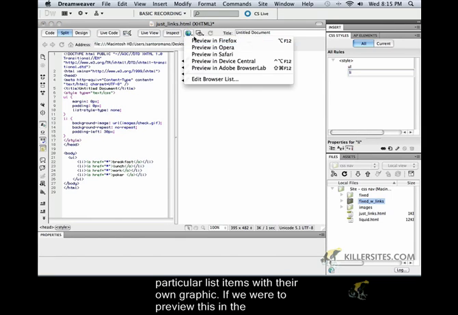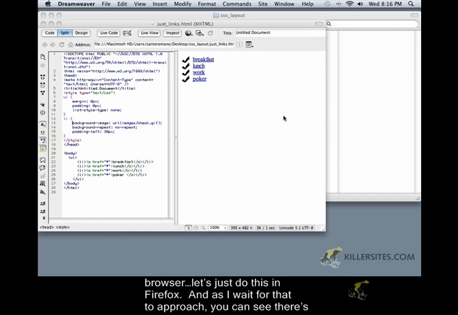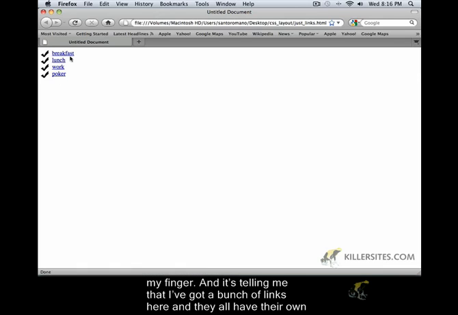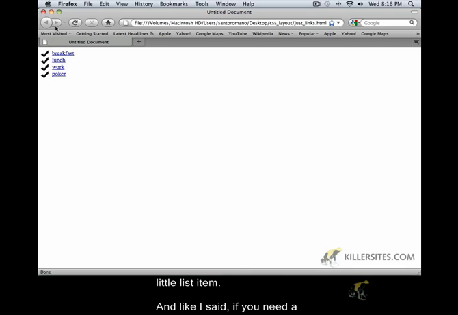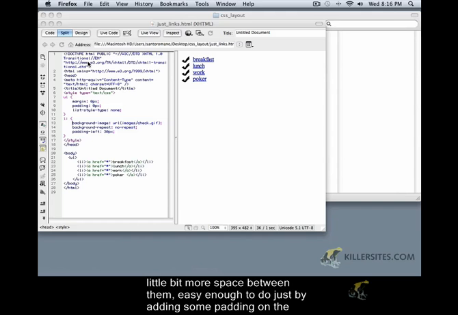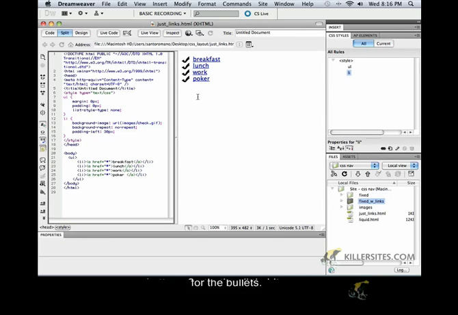If we were to preview this in the browser, let's just do this in Firefox. And as I wait for that to appear, you can see there's my finger, and it's telling me that I've got a bunch of links here, and they all have their own little list item. And like I said, if you need a little bit more space between them, easy enough to do just by adding some padding on the bottom. So that's a little bit about working with a list item and how to add your own image for the bullets.